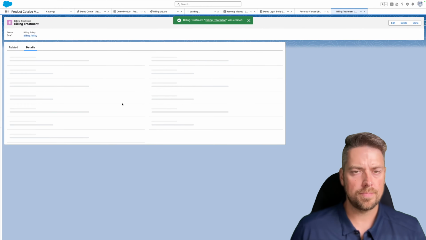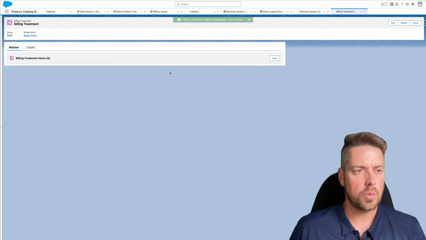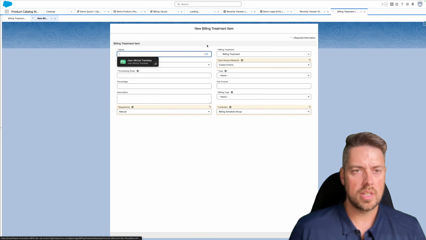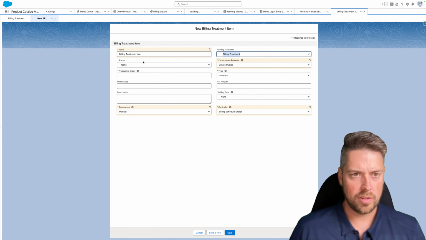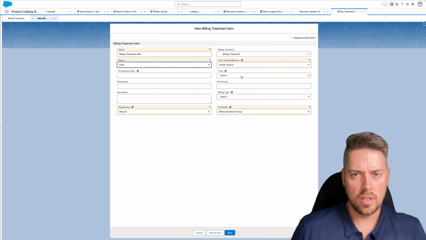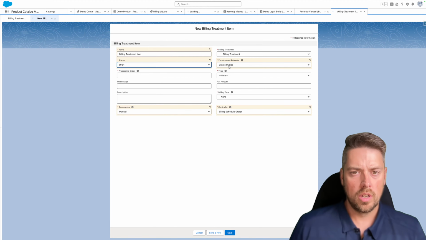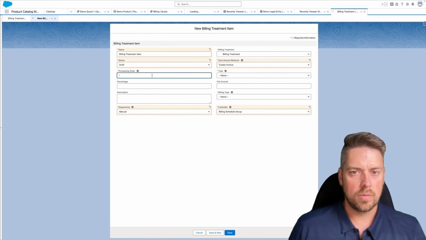Hit save. All right, now that you've got your billing treatment, let's go to related, and we're going to want to create our billing treatment item. Hit new. So again, we'll give it a very generic name for this demo, but obviously give it anything that's relevant for your business. So billing treatment item, status, leave it to draft for now. Zero amount behavior. You don't have any other options, so we'll leave it to create invoice, processing order. Let's set it to 10.